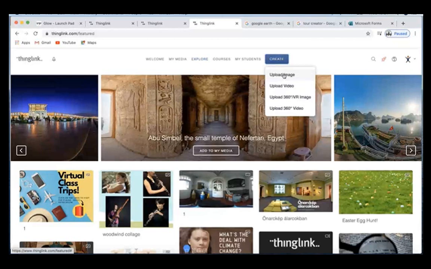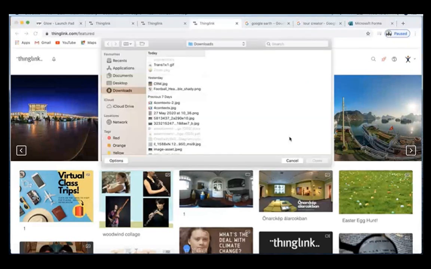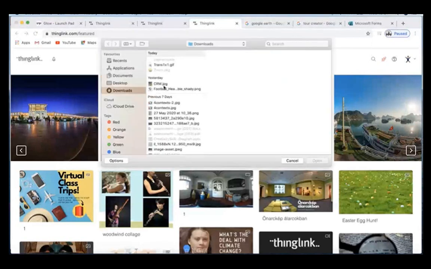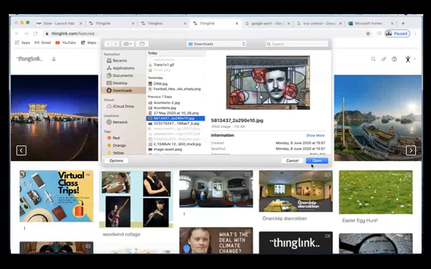But I'm just going to show you today how to do an image one, because that's the simplest one. So I'm just going to create. I'm going to upload an image. The image that I want to use is a little Charles Rennie Mackintosh image, and there it is there.